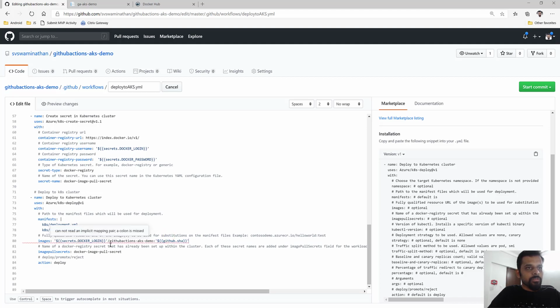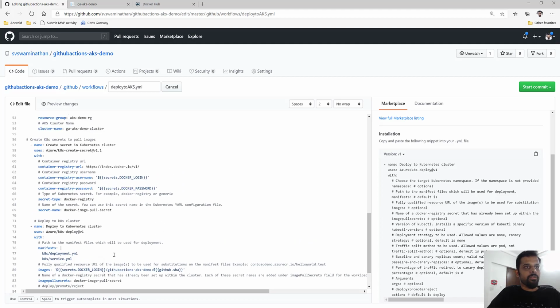Alright, so okay, I don't want this to break somehow. So yeah, this should be good now. So it's my repository or image name, colon, the tag name, and the image pull secret is the Docker image pull secret, which is what we are using here, and the action we are going to perform is deploy. So that's what I've written here.